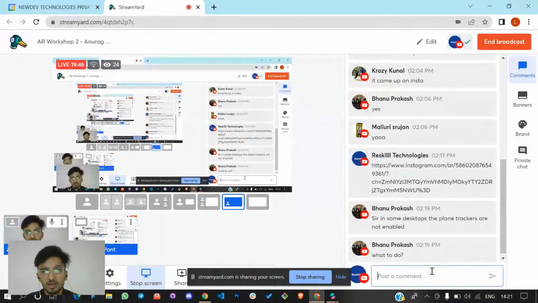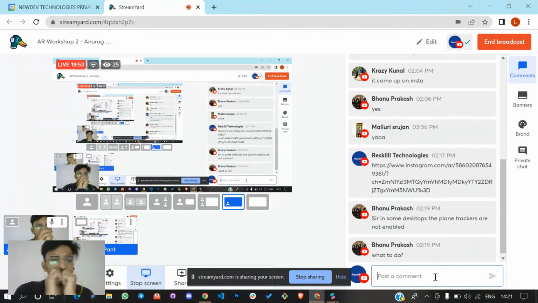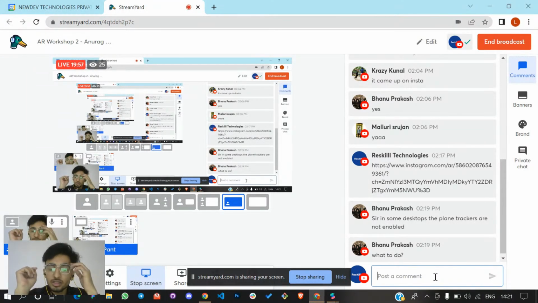Plane trackers are not enabled? No, Bhanu, because that's not the case. Plane trackers are enabled in every laptop. Maybe you must be talking about the hand trackers, because hand tracking is not supported in all the Android phones in India. Hand tracking is something that is not supported in every smartphone, but plane tracking is supported. Obviously, it's supported.